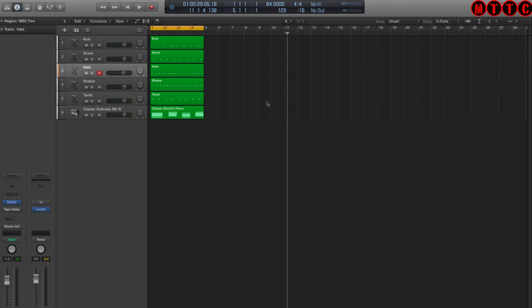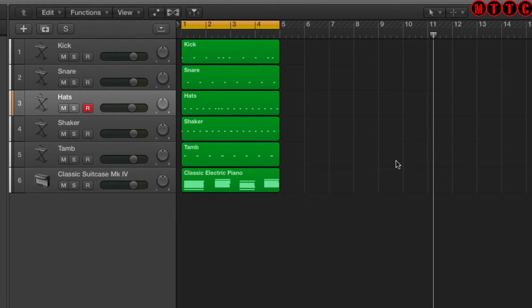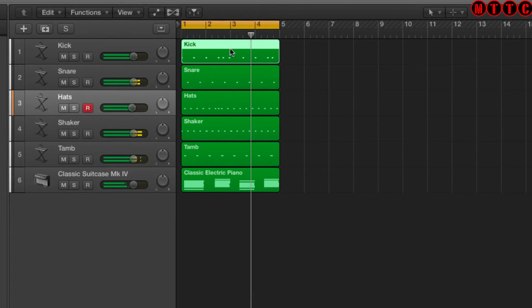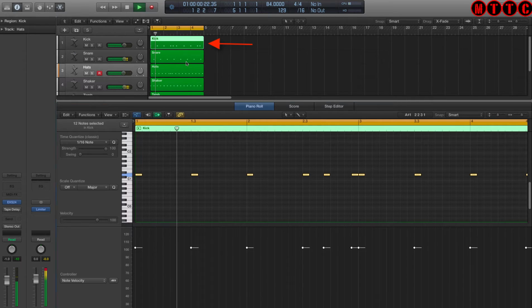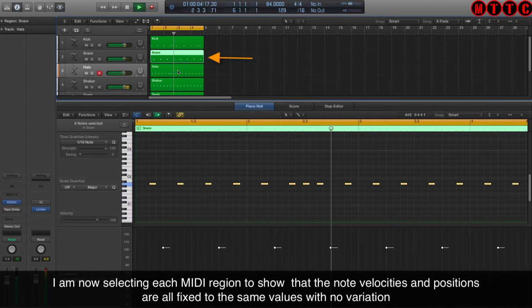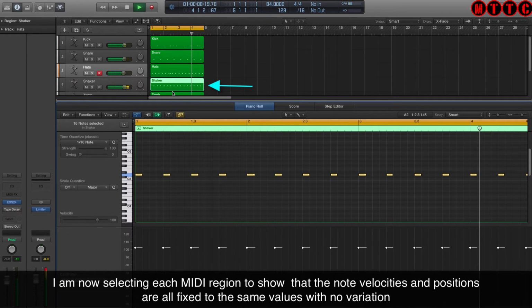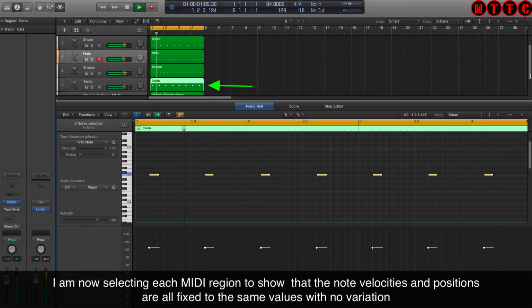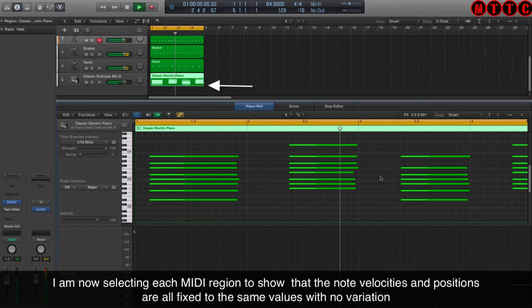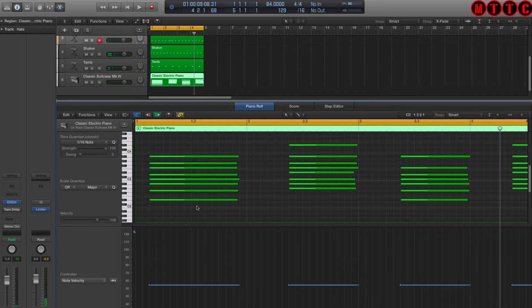Now this is a very simple 4-bar loop I've recorded with a kick, snare, hi-hats, shaker, tambourine, and a simple 2-chord Rhodes pattern. Okay, have a listen to it in its dry mechanical form. Okay, so as I went through each of the regions, you can see that everything is quantized exactly to a 1/16th division, and also the velocities of every single note is exactly the same.